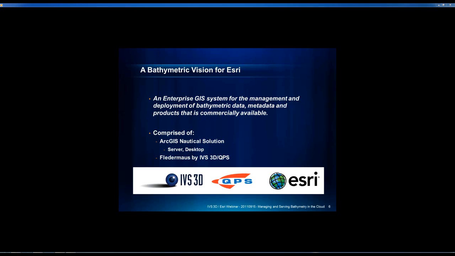Now we've got limited integration between the two products now. We're going to show you some of that today, but we're going to continue to integrate the two products over the coming months. We also add in QPS. Fledermaus is now by IBS 3D, which is also QPS. QPS also has technology that we're looking at including, and we're just entering those discussions with QPS in Portsmouth and the Netherlands now.